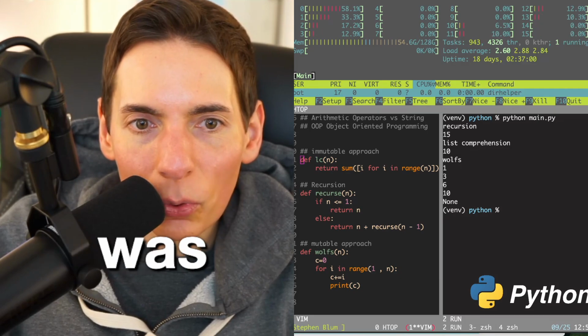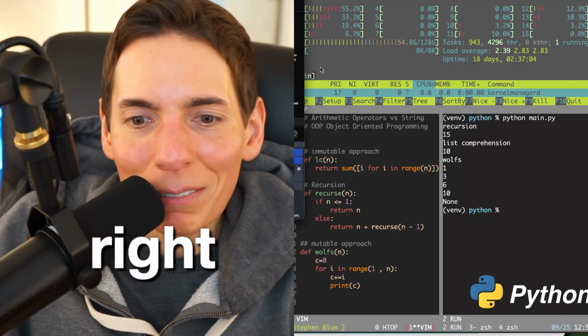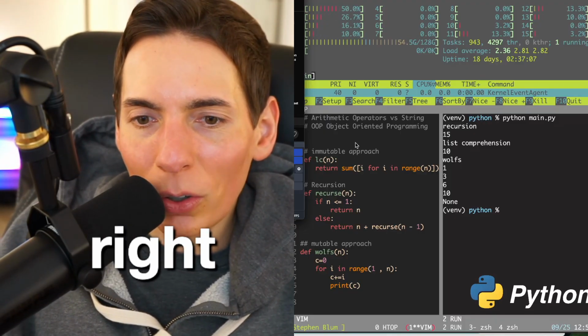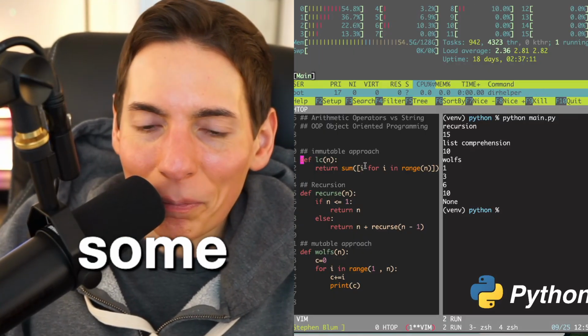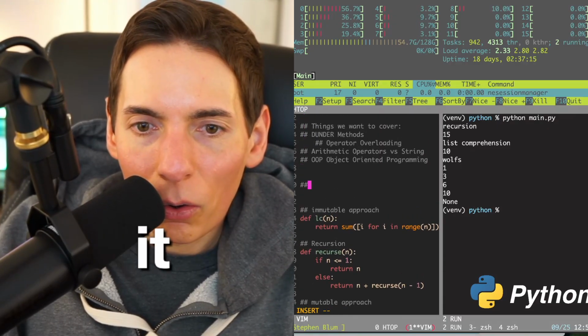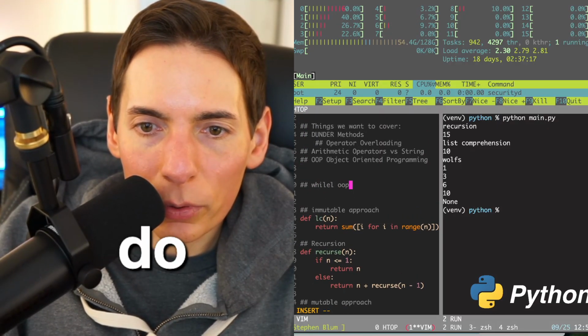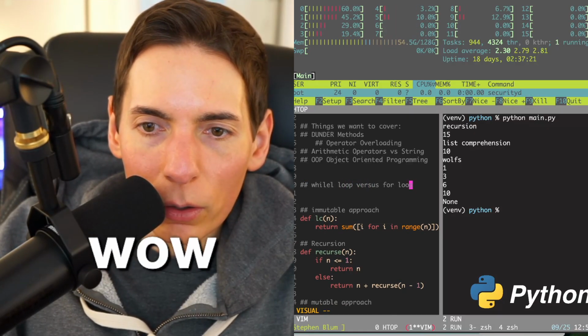Someone was asking for the while loop. Let's do the while loop version of it. We want to do the while loop? Okay. It's very similar to the range, but we could do it. It requires an if statement with some flow control, right? All right, let's do the while loop version. While with the loop. There we go.